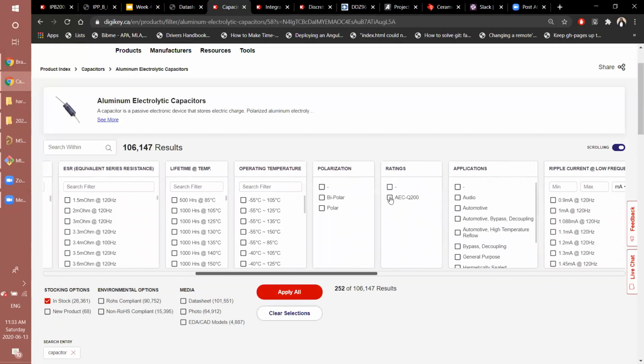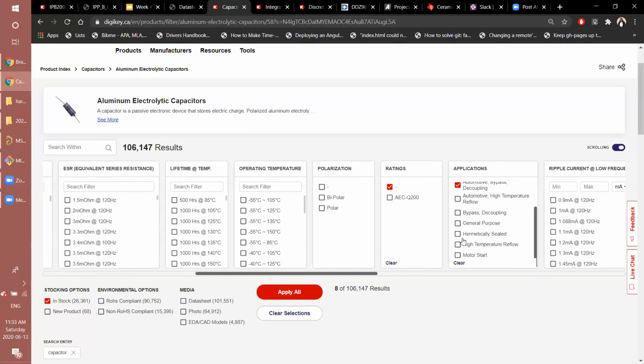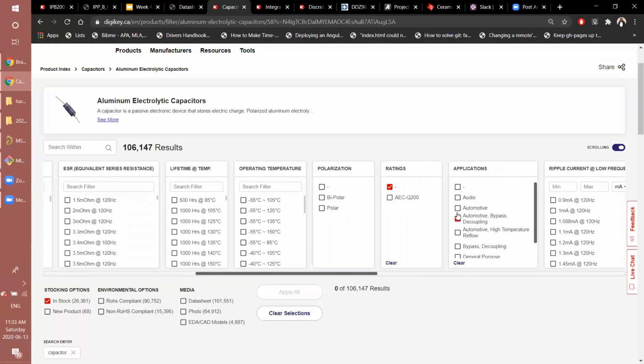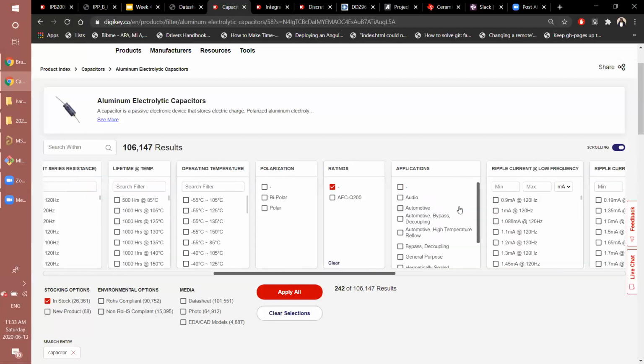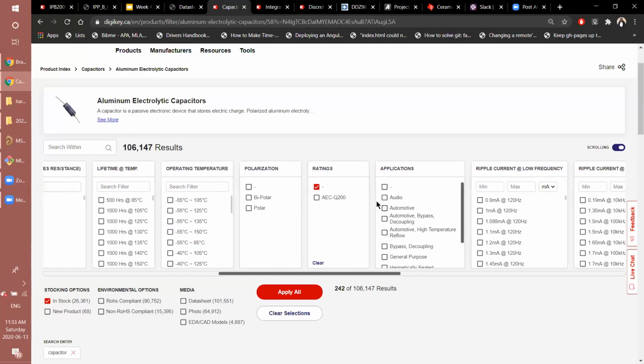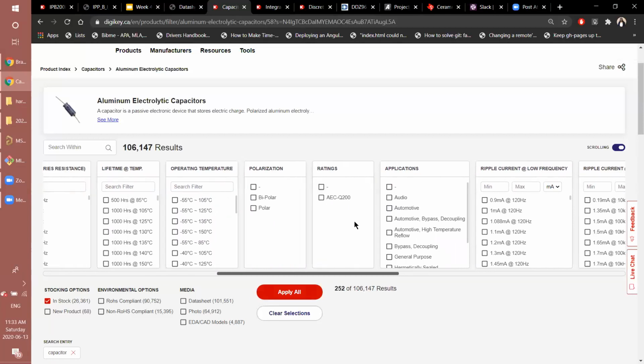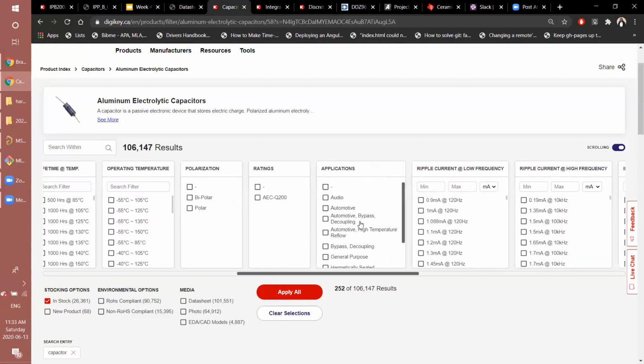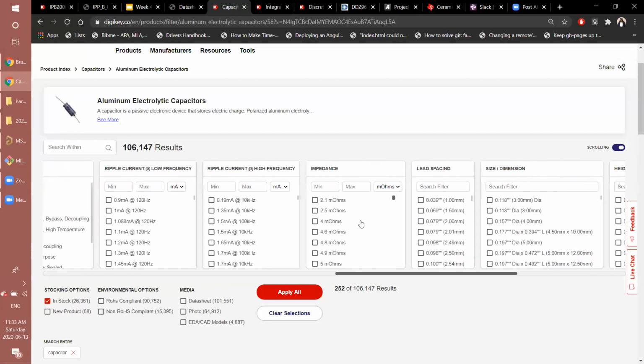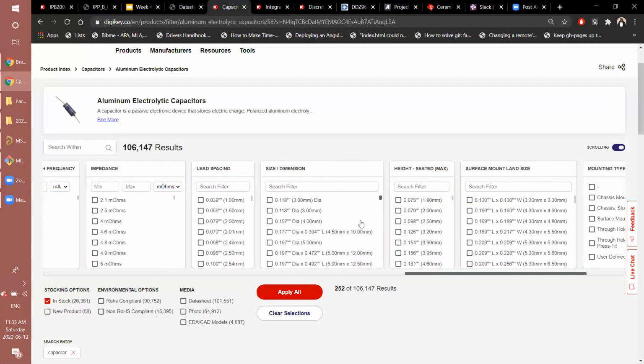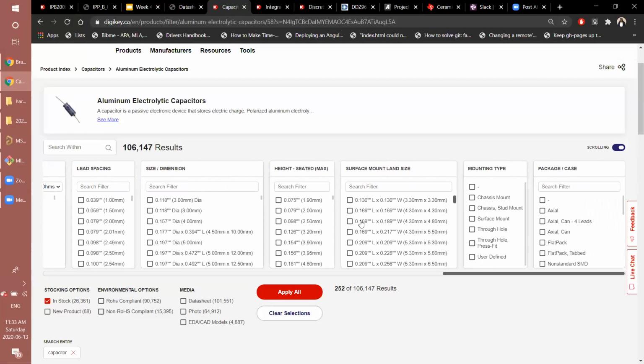I care about if it's AEC Q200. Or actually, if I do automotive, do I get more results? So basically, AEC Q200 is a rating for automotive qualification. We are a car, so we care about automotive qualification, but many times components are still okay to be in our car because their temperature ratings meet the car temperature rating. So we don't care at that point.